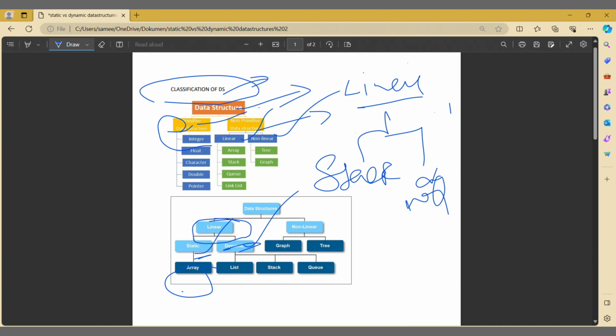Array is an example of a static data structure, whereas linked list, stack and queue, these three, are examples of dynamic data structures. As I told in the previous lecture also, I gave these three examples for dynamic data structures, whereas array is an example of static data structures.